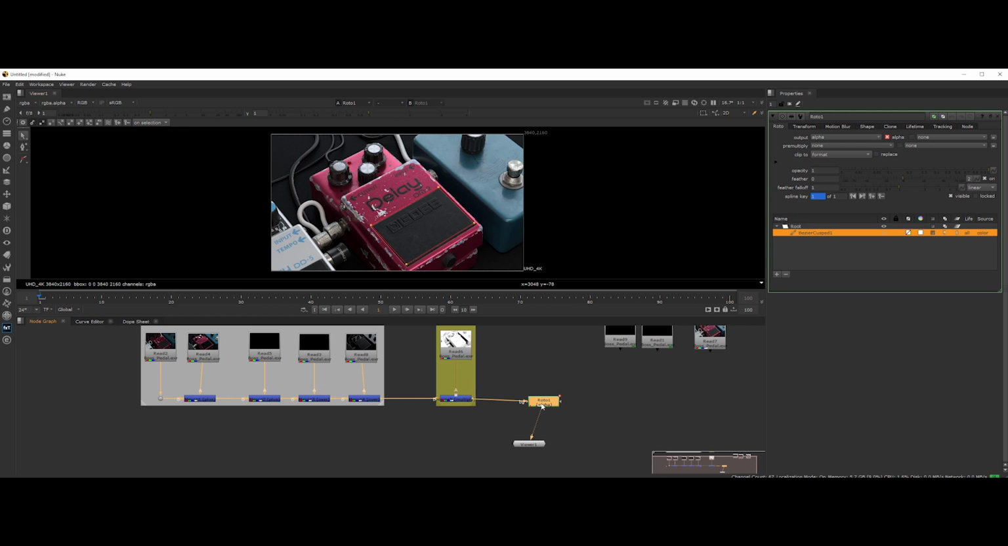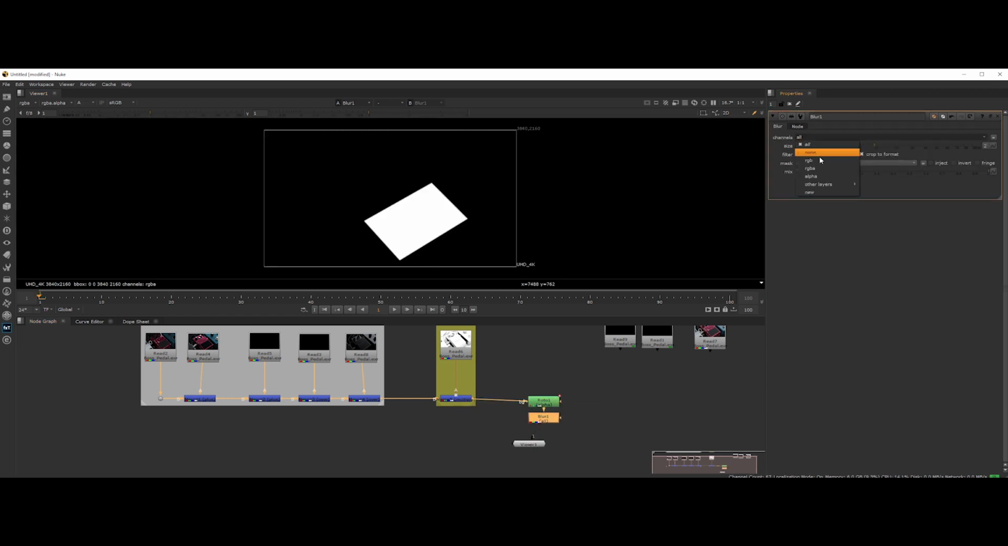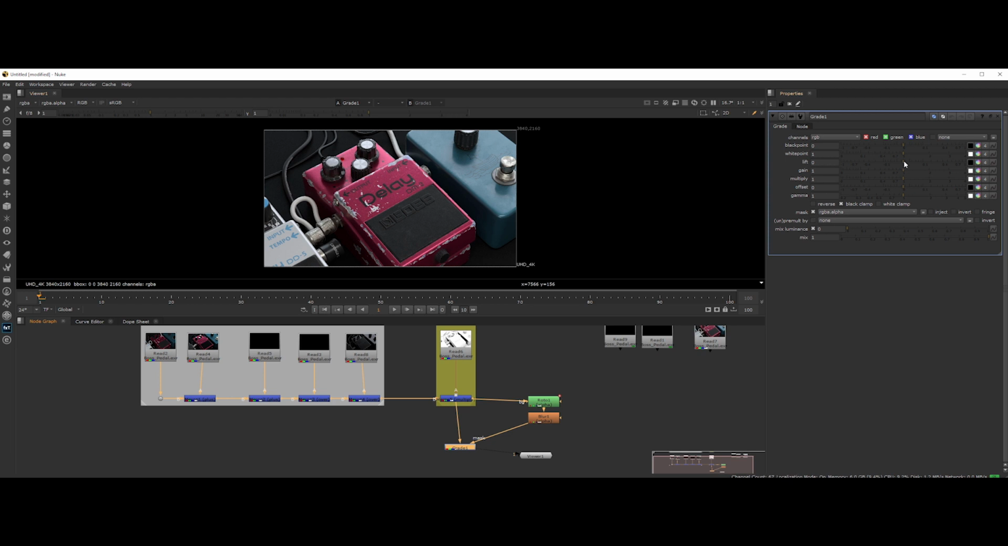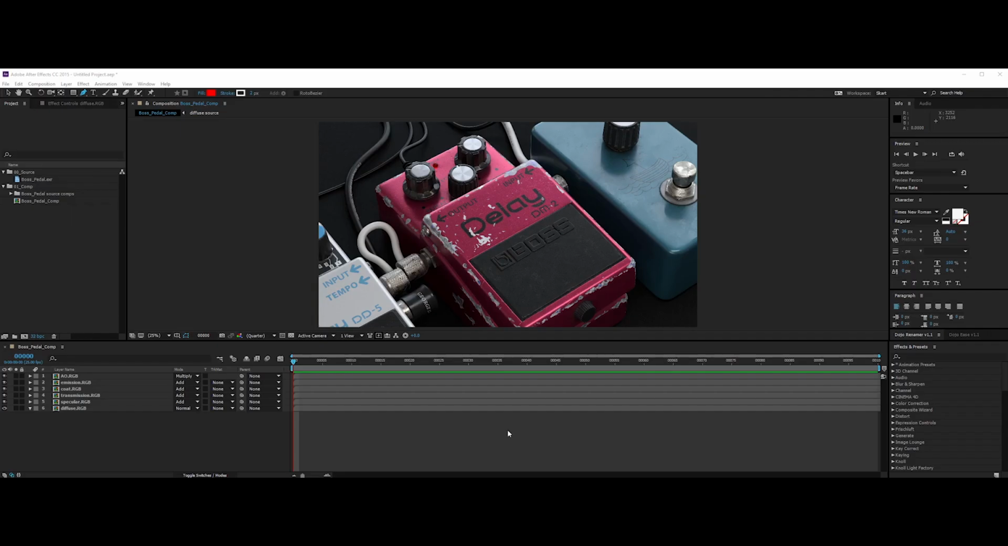To blur it, let's create a second node after it, a blur node. In the properties of the blur node, you have to select the right channel, so alpha. And you can increase the size property to increase the blur effect. After that, with this mask, you can create a grade node for color correction purposes, for example.